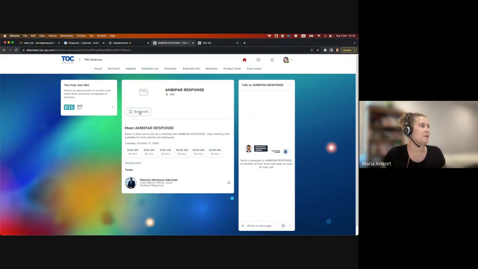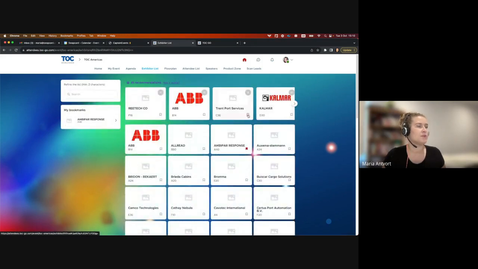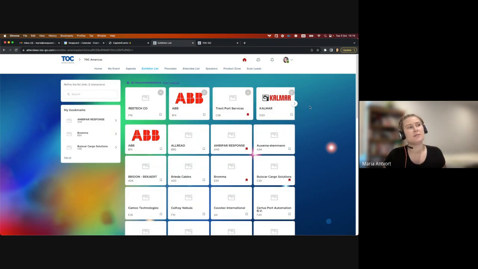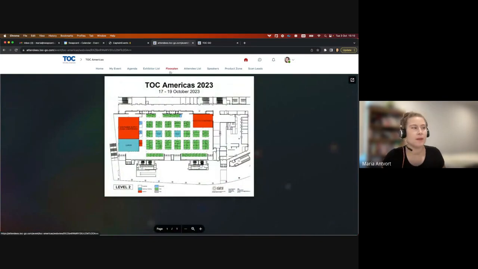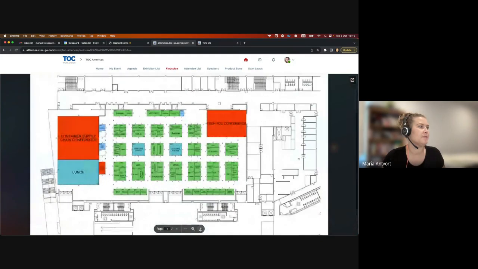You're also able to bookmark exhibitors. So you can also do that from the list here as well. On top, you see AI recommendations. So that's where exhibitors will be recommended to attendees as well. Floor plan is a PDF floor plan that you can use, you can zoom in, find booths.